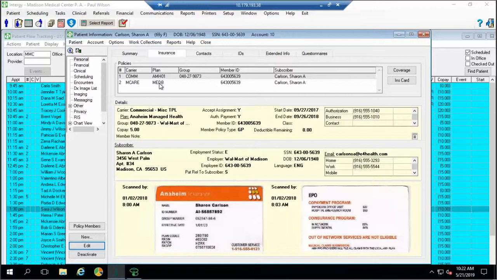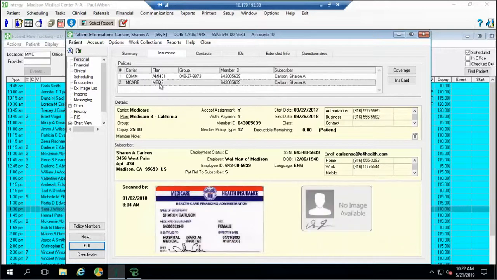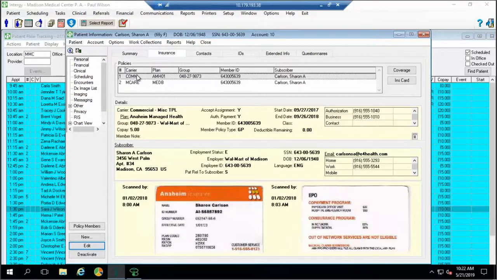So I'm not just putting them in that generic scan folder like we have in Success. I'm actually linking that directly to the individual insurance plan. And anytime your staff adds a new plan, at the end, it's going to prompt them and say, do you want to scan the insurance cards? And when they do, it automatically puts them into the correct spot here for you to be able to reference.